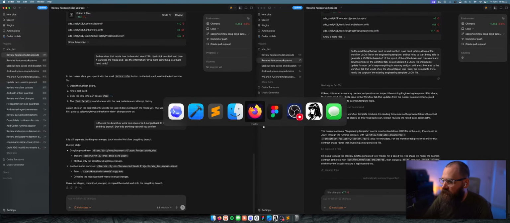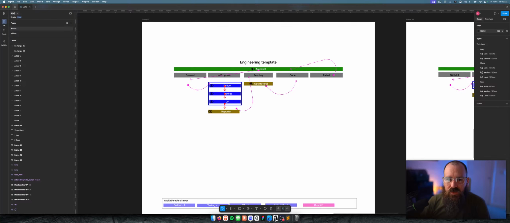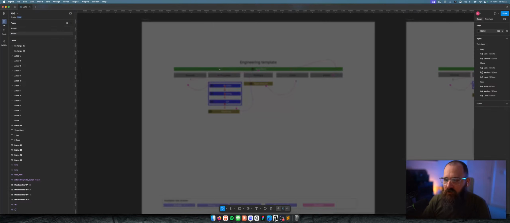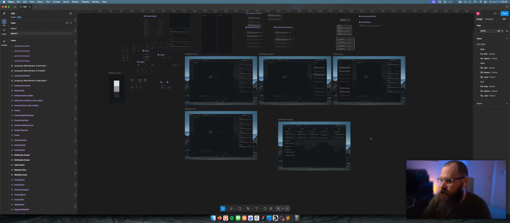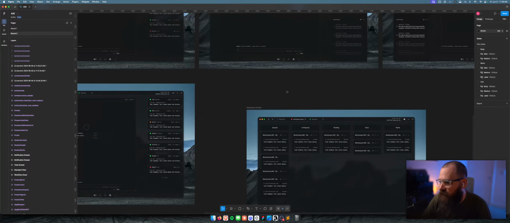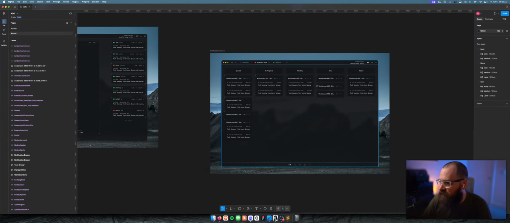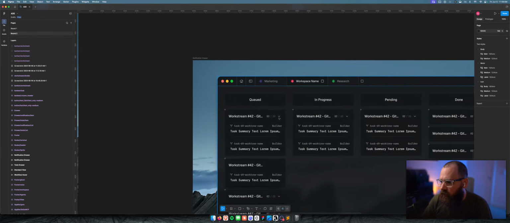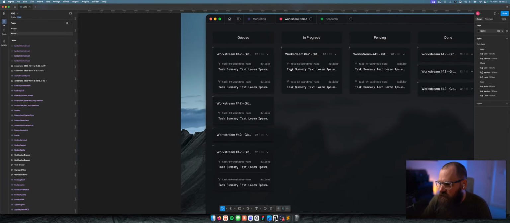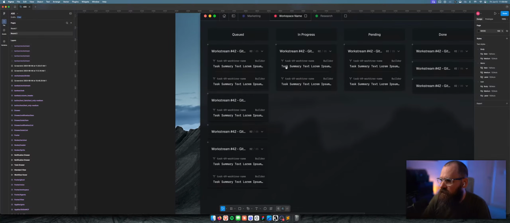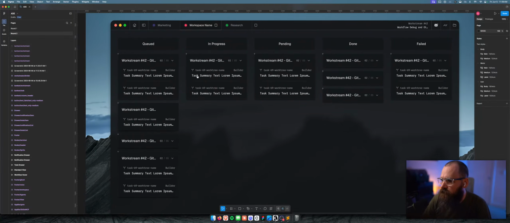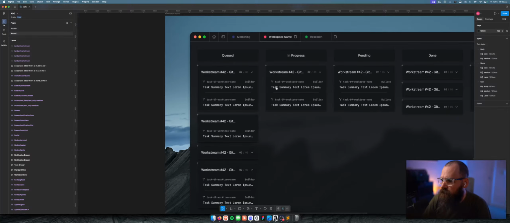Okay, so while we wait for this, we need to figure out what this thing's actually going to look like. Round 2. Right. I also need to finish up this Kanban. So yesterday we worked on this. We added in the sprites, but I don't know if I love it.